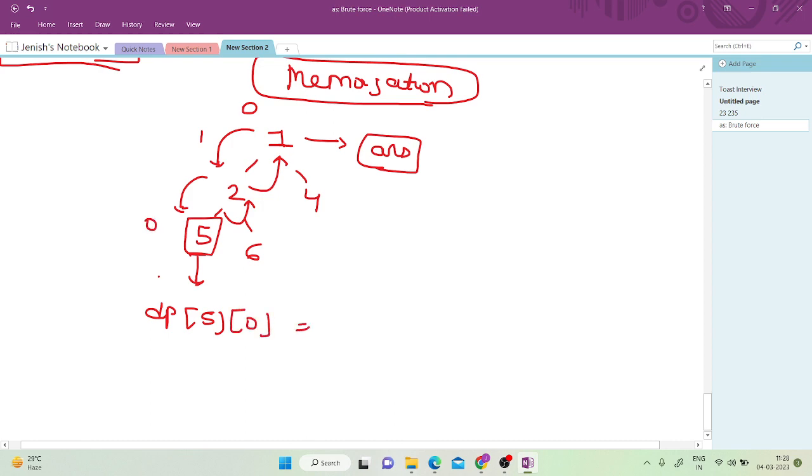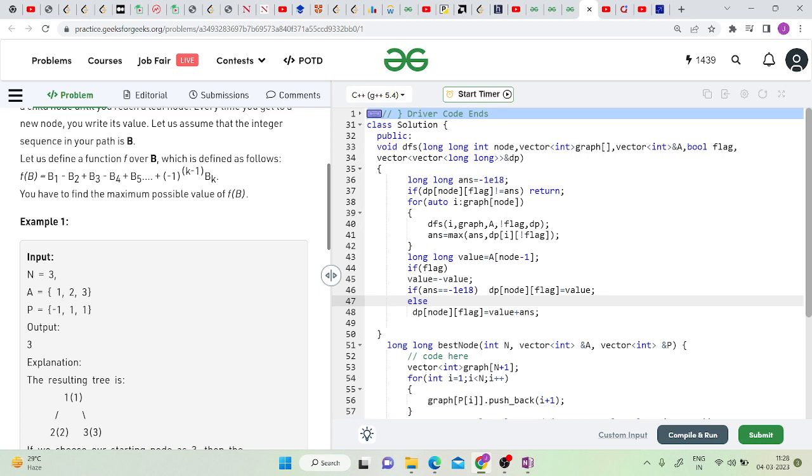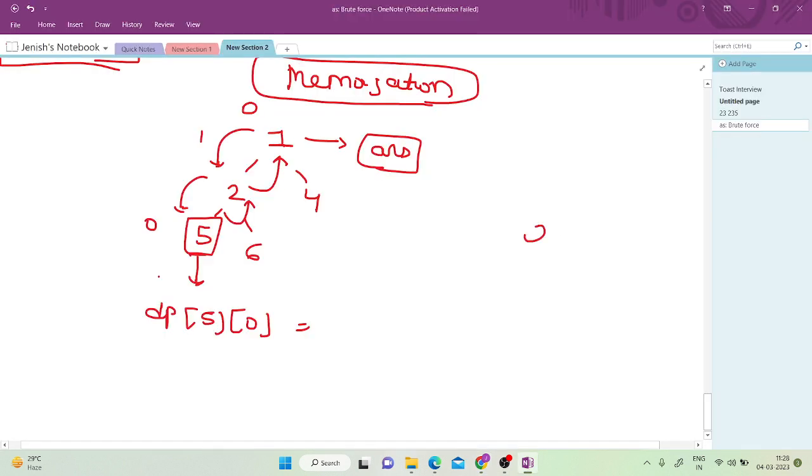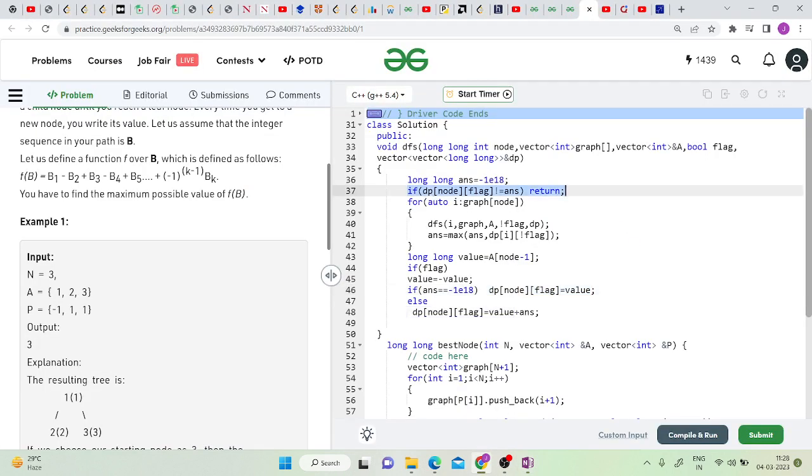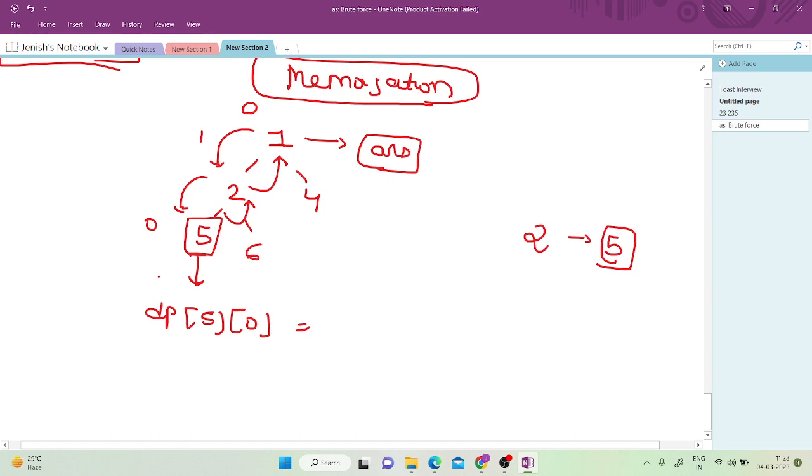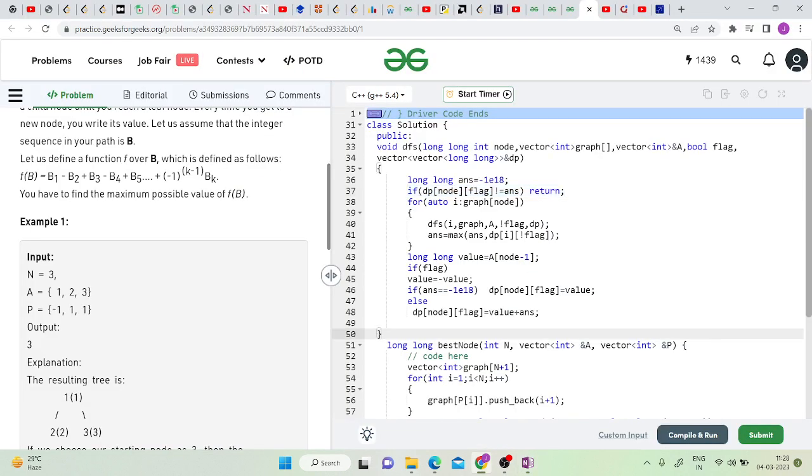While returning from 5, I am storing its value. See, this is very important. So now when you call the DFS from 2 to 5, it is already calculated, so you will directly return it from here, right? You need not calculate for 5 again, right? This is the advantage of DP or memoization, right?